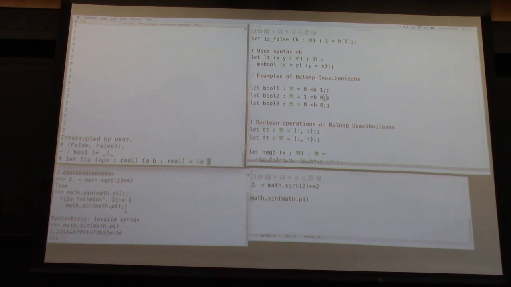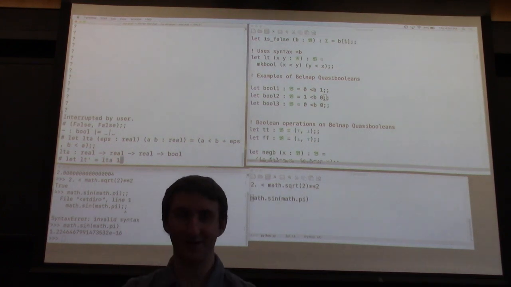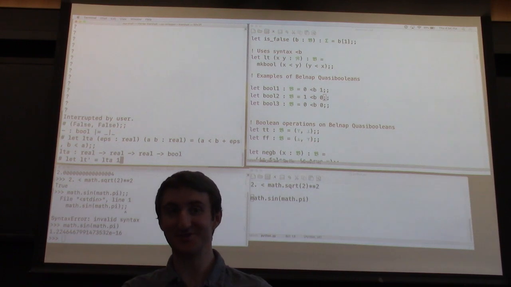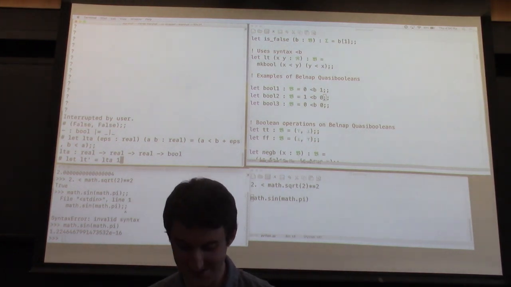So let's see, A less than B, right, so the normal thing is A less than B less than A. But we can make these overlap by saying plus minus epsilon. Is that the right way? A is less than B plus epsilon? I think that's the right way. Yeah. We can check. So then we have LTA and let LT prime, let's just pick epsilon as 1 for a second. So if any of the syntax is confusing, please just ask. And I'm happy to explain syntax.